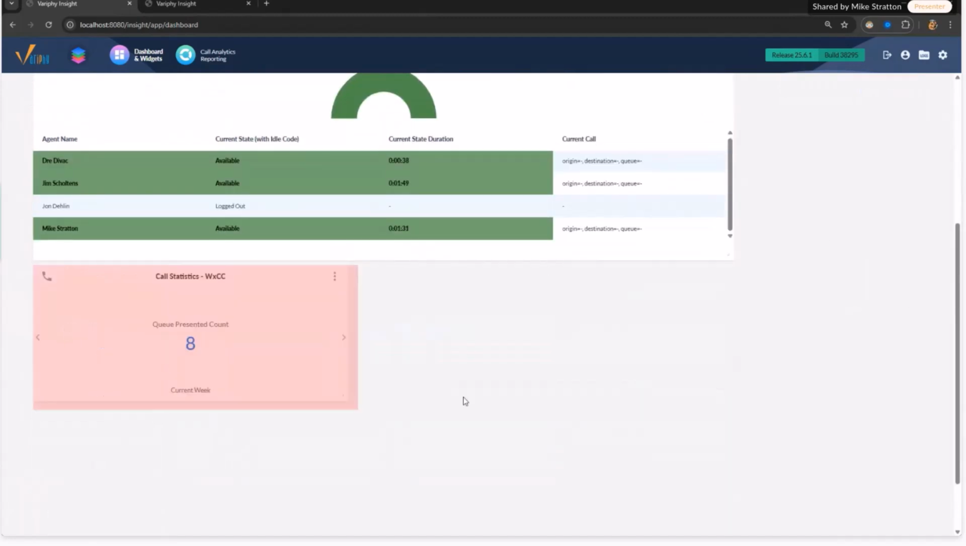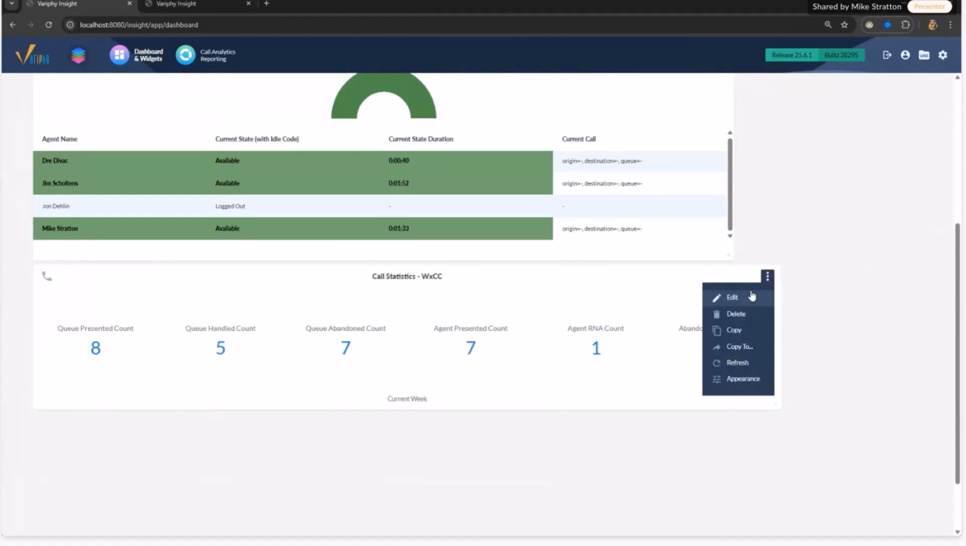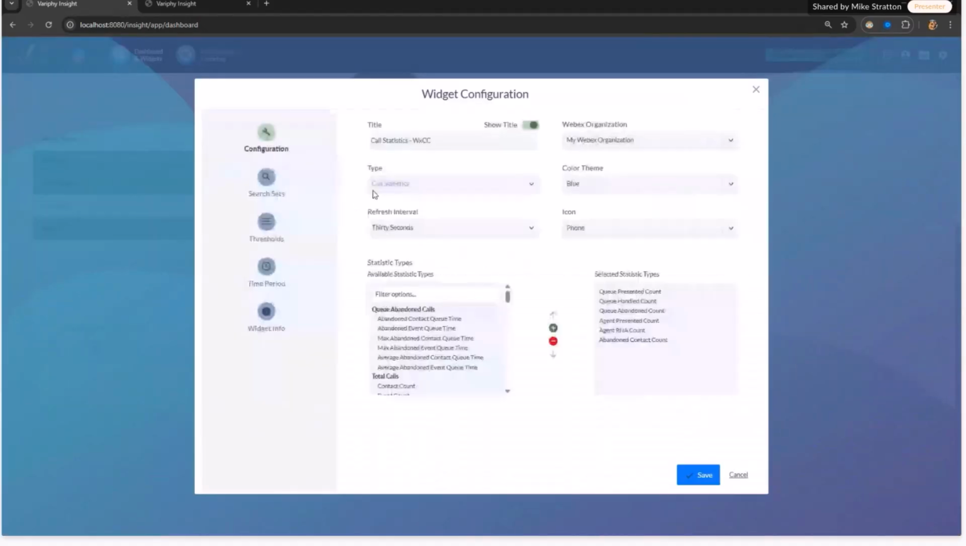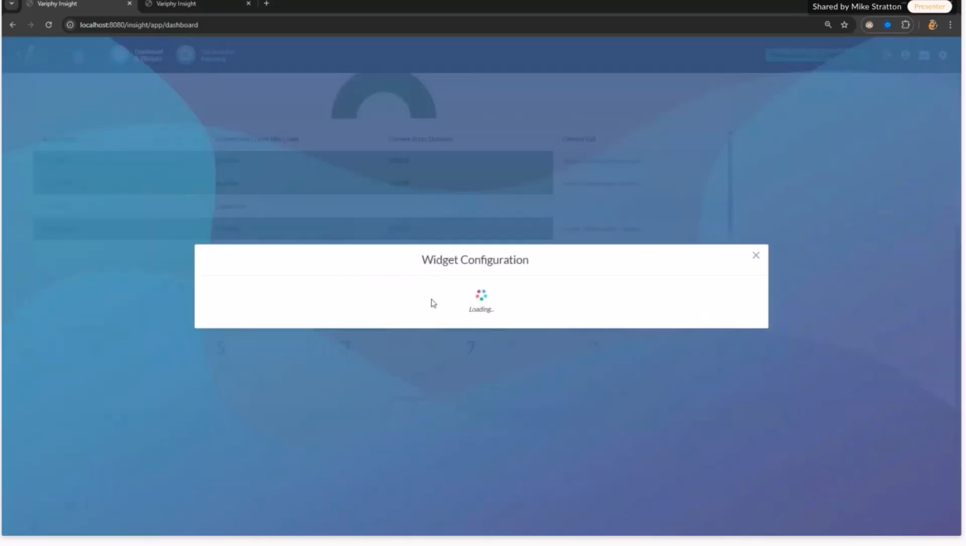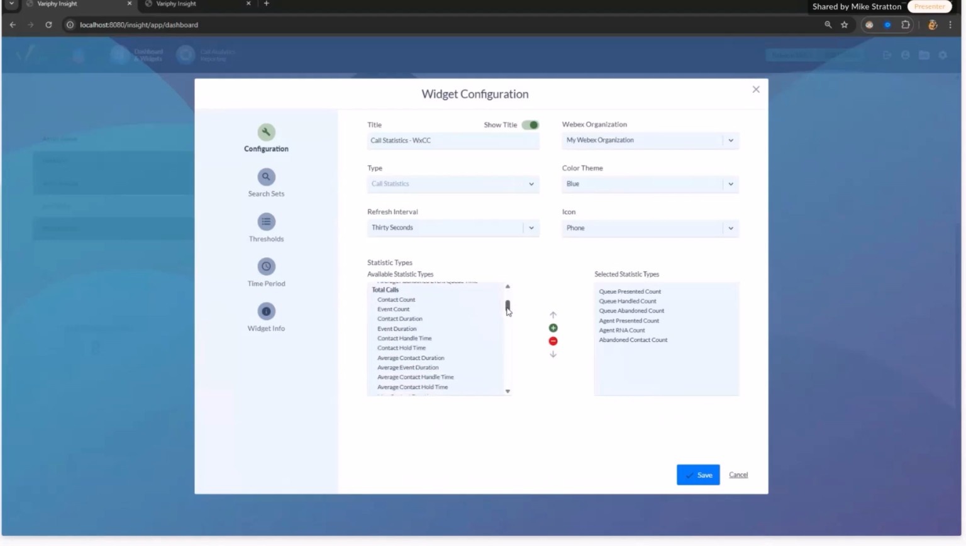And then down here we just have the call statistics widget that's showing some stats based on my test calls yesterday and today in my database. Here you'll see the statistics that we're going to show, and the big difference between this and the UCCX reporting.